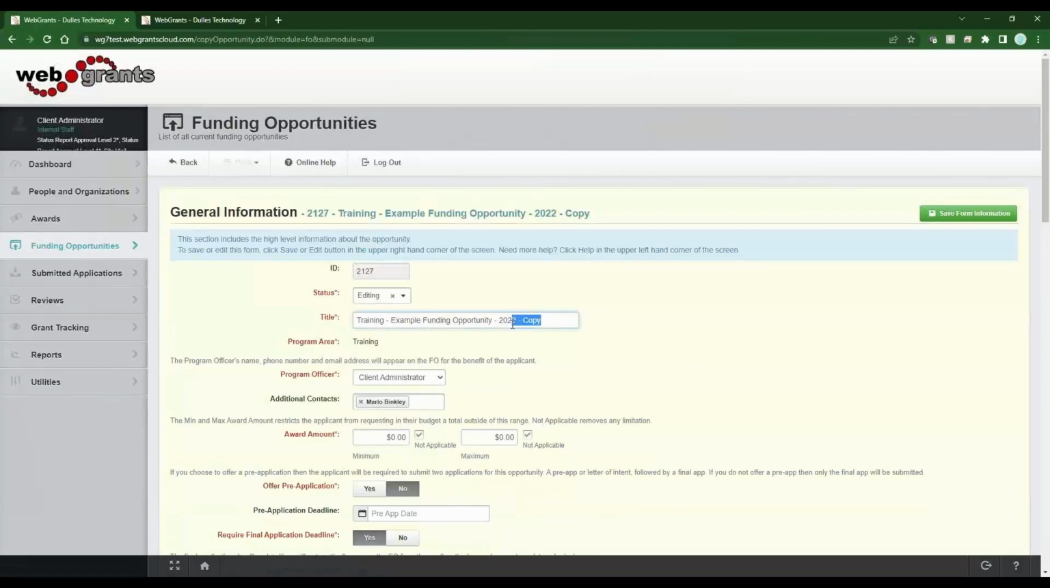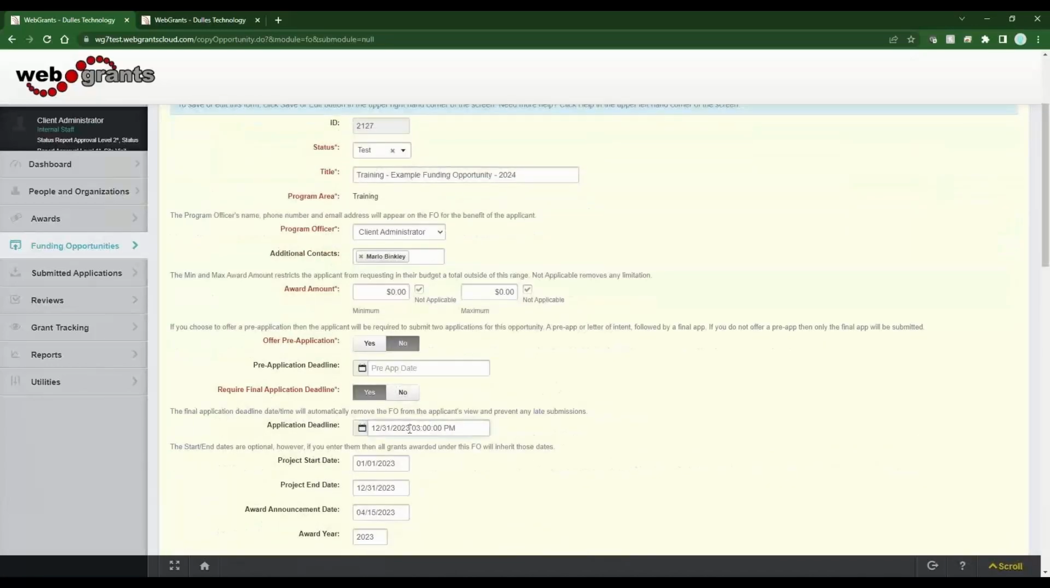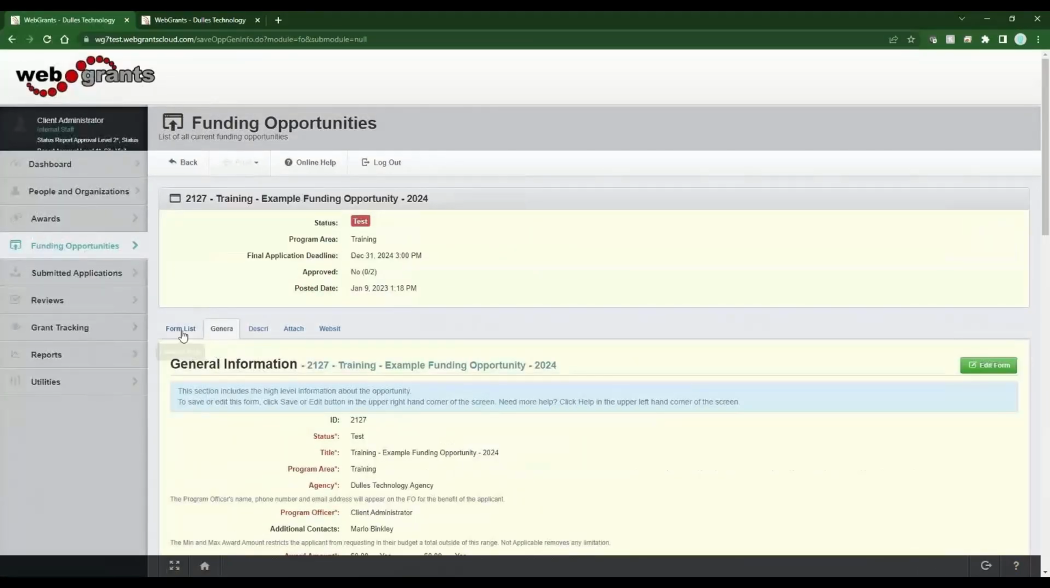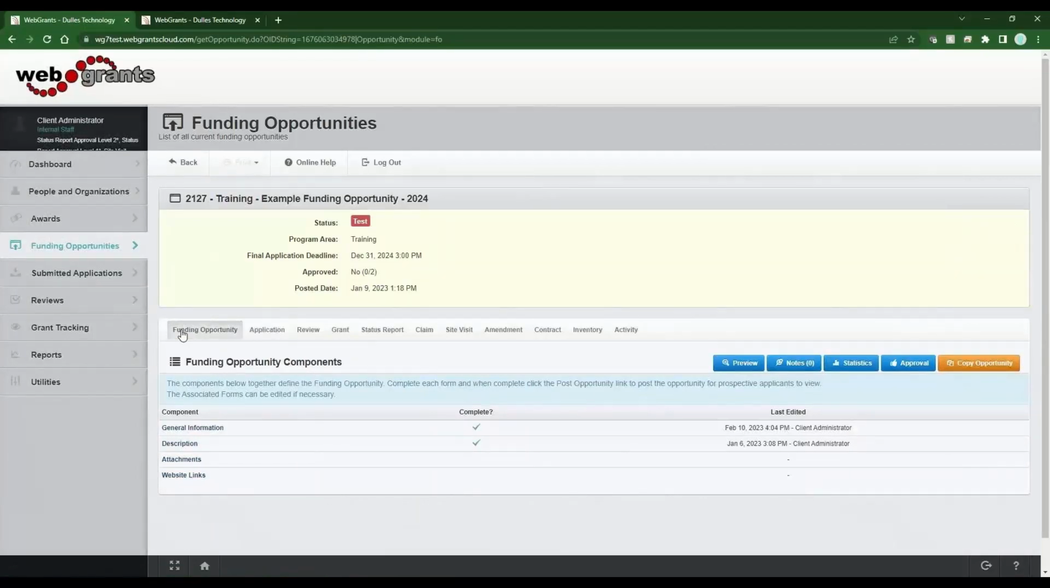So they'll copy, and then they'll put it in test status and change the deadlines maybe. Let's see. Change these deadlines, change the award. And it's like the easiest way to create a funding opportunity. Oh, the forms come over, and it literally takes like a minute. It's so easy. Then you run a test through. It's great. It really is, until you start swapping and changing out your forms.